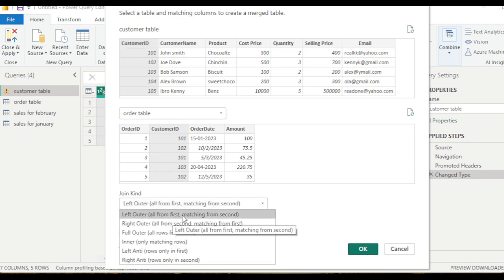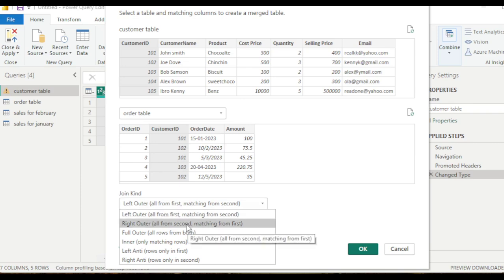Left out, all from first, matching from second. When you see this, let's study this one. All from first means I'm matching from the second. That means this is the first column. So it's going to select all the data from first, and the second one is going to select only those ones that match in the second column. So if it did not match with this table in the second column, it's not going to select it.